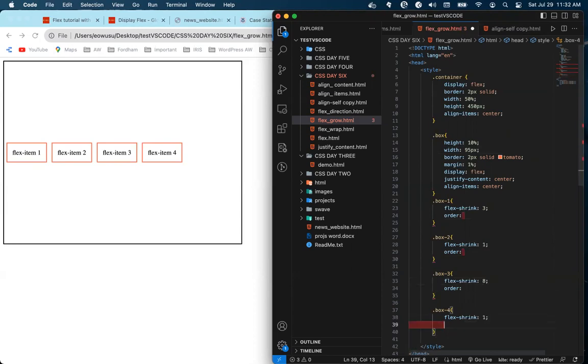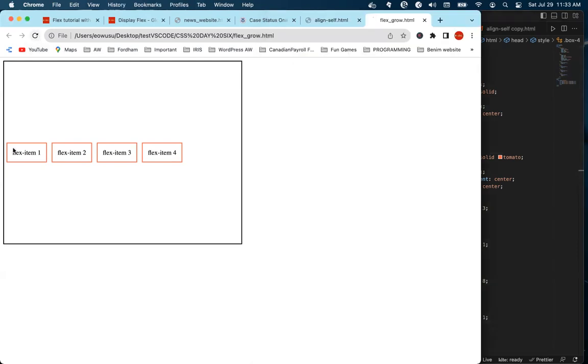Remember, these numbers don't have pixels. It's just a number, an integer value. Right now they all have values of 1, so the order will stay the same. None of them is taking priority. Some of these things you would never need, but in case you ever do, you can do it. They all have the same value, so the order stays the same.